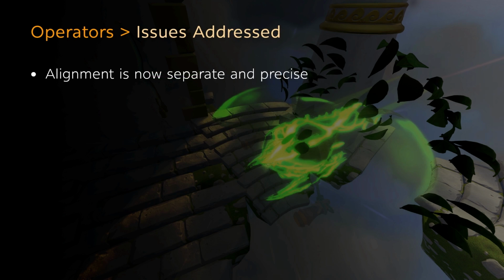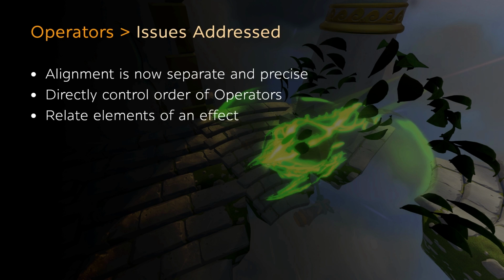So how did the new operator system score addressing the list of VFX artist issues? Alignment is now separate and precise. An artist can specify any orientation with align operators that make sense. There is direct control over the order of operations. An artist can explicitly define the order in which properties are evaluated and applied to an instance. Different elements of the effect can be related. Because operators pass modified properties down the stack, it's possible to set up relationships between different parts of an effect.